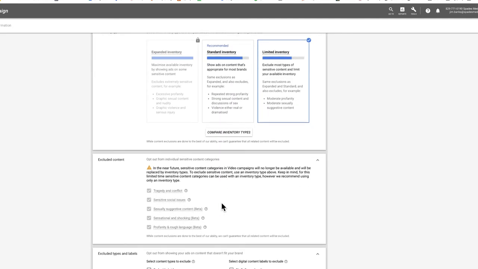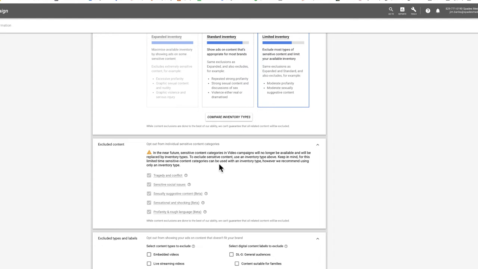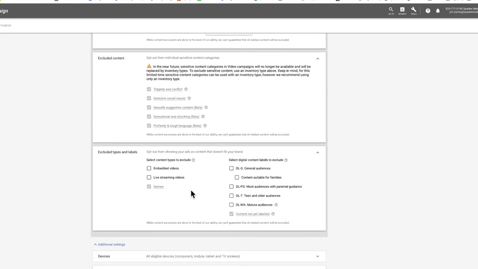Then you have excluded content, the types of content you may want to opt out of having your ads shown on. So you've got tragedy and conflict, sensitive social issues, and then there's a few others. By default, I always have those off. My content is primarily designed for adults. I know that some adults will play games, but generally I don't want my ads to show on gamers' channels. I also don't want my ads showing on content where Google and YouTube haven't had the opportunity to label the audience to understand who it's for. So in my case, I'll say anything else is okay, but I just don't want it on sites that haven't been labeled. Clearly, there are probably tens of thousands of new publishers and channels appearing on YouTube on a daily basis, and we're not going to show for those. But in all honesty, I'm okay with that.